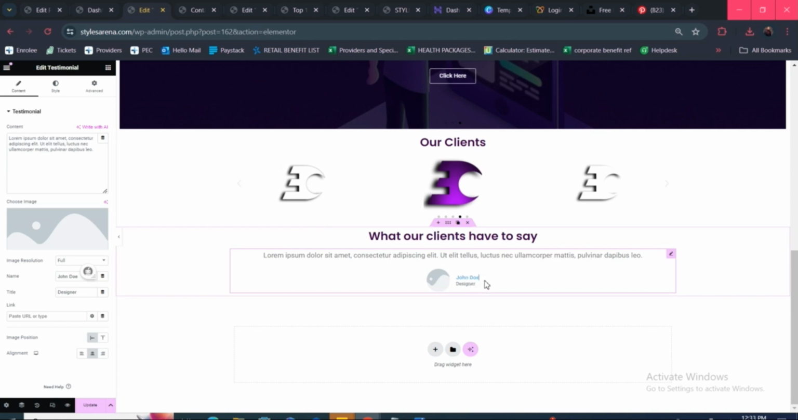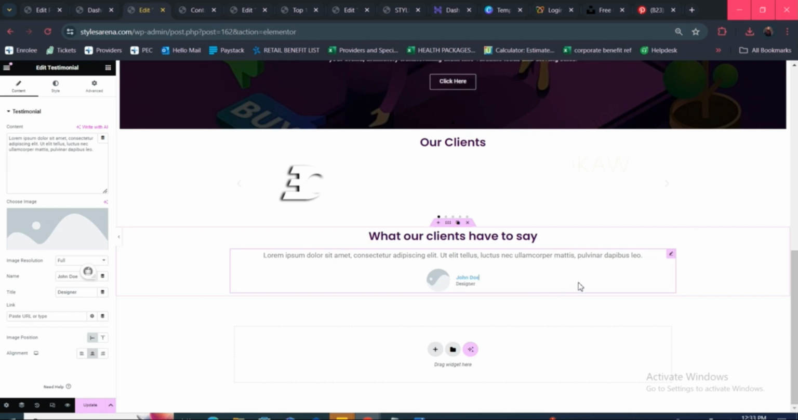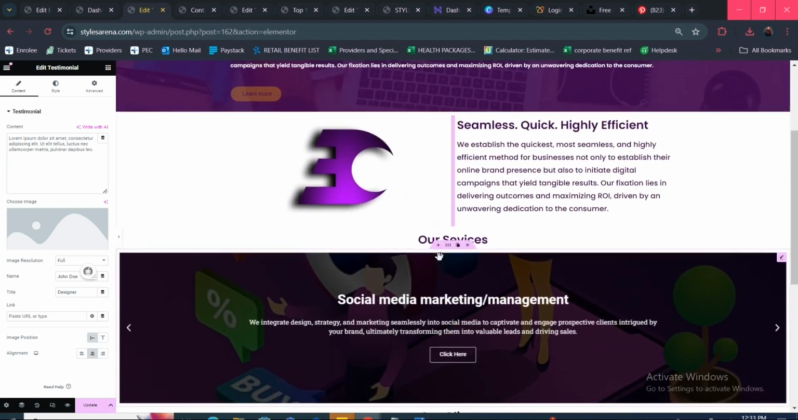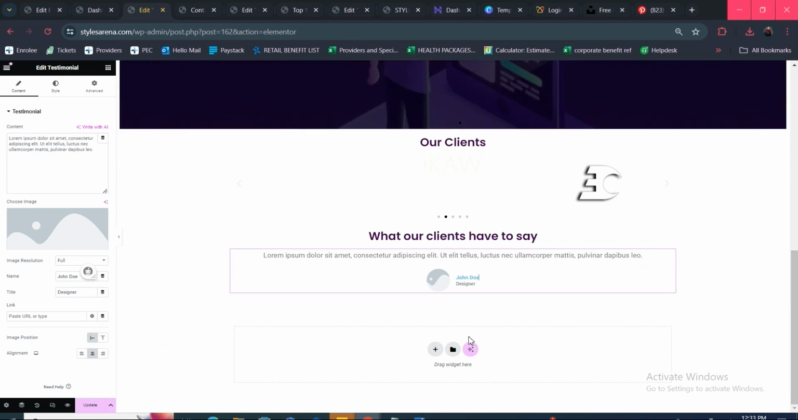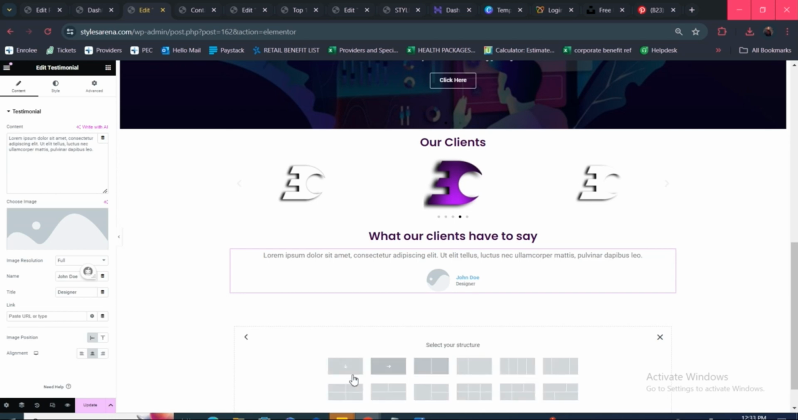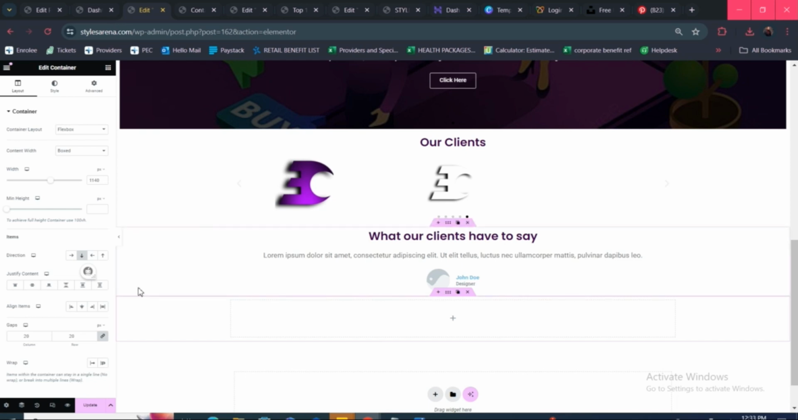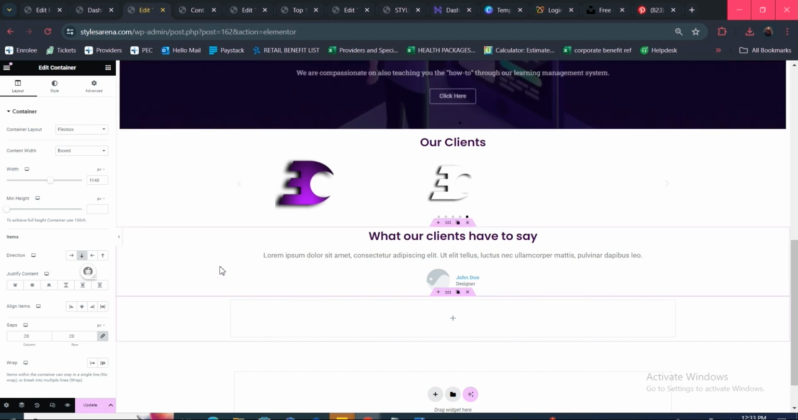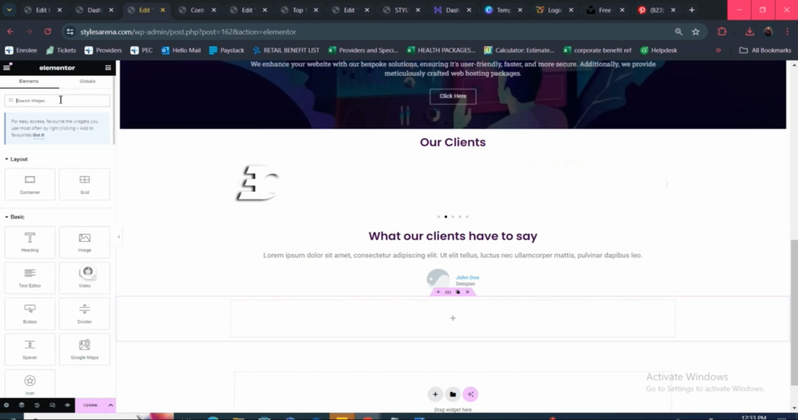Right, so once you do this, you just give the name of your client here, then the name of the company he works with below here, then the testimony that he has to share as well. Alright, so the last thing we'll do is probably just share our contacts here. We'll come here and add another container. So the container here could just contain our contact us. Right here we just look for a widget for contacts.